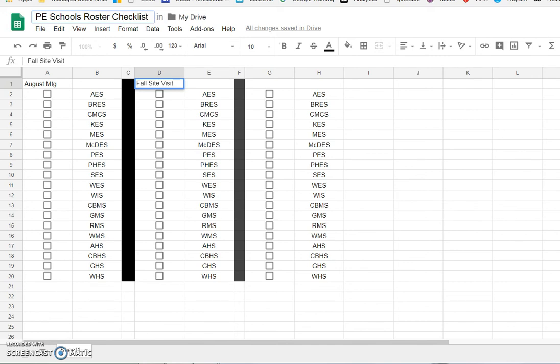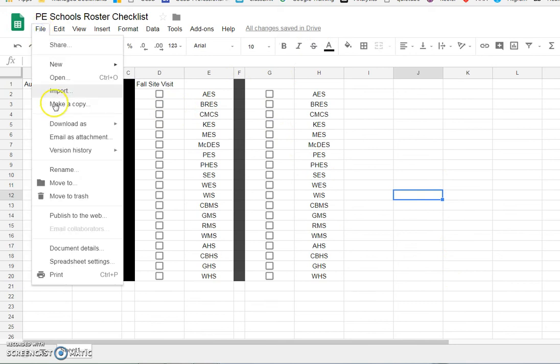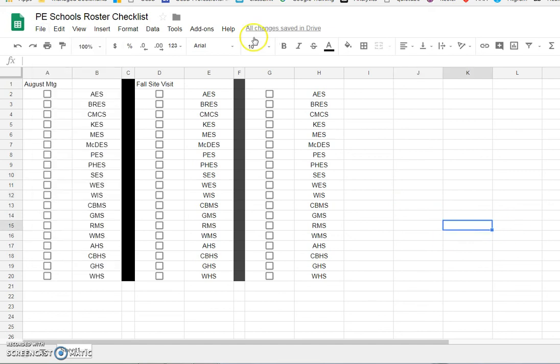Checklist. Okay, and when I click over here, you'll see that all changes saved in Drive, so it'll be in your Drive folder. So now when you're ready to do this, you can either print this out as is, you can do a file and make a copy if you wanted to, you can file and print if you wanted to. What I think I prefer is just leaving it in here, and then as I get schools that are represented in those meetings, I can check them off here.